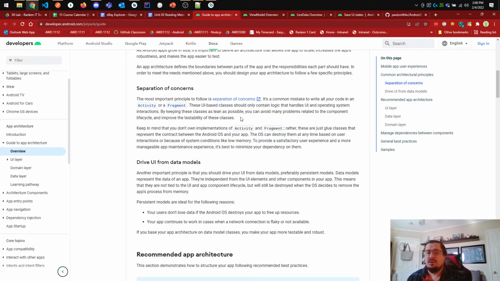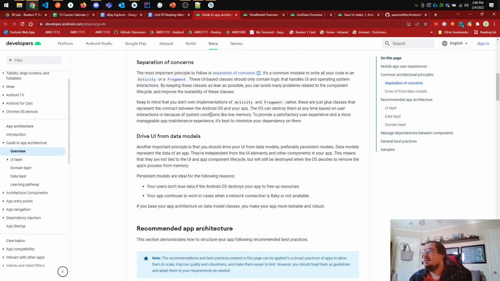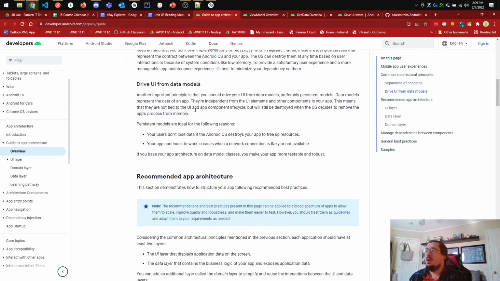And part of that is, as I say here, we really don't own the implementation of either of those. We don't own the implementation of the activity. We don't own the implementation of the fragment. That's entirely controlled by Google and the device manufacturers and everybody working on the Android OS. So we really need to treat these more like glue, and just the definition of the relationship between us and the app, us and the OS. So what we're moving towards is the idea that we want to drive the UI from our data models rather than driving the data models from our UI.